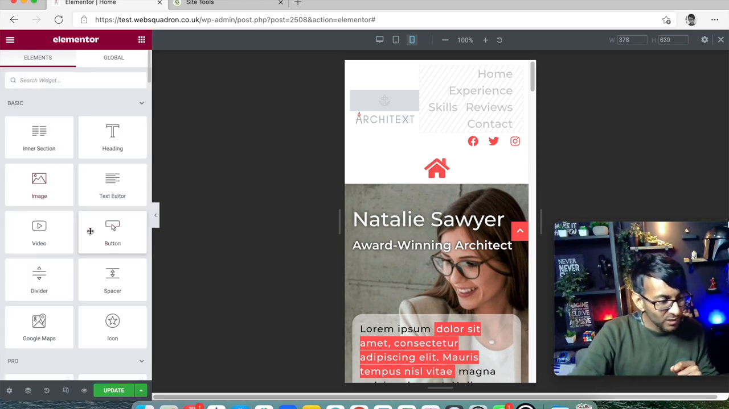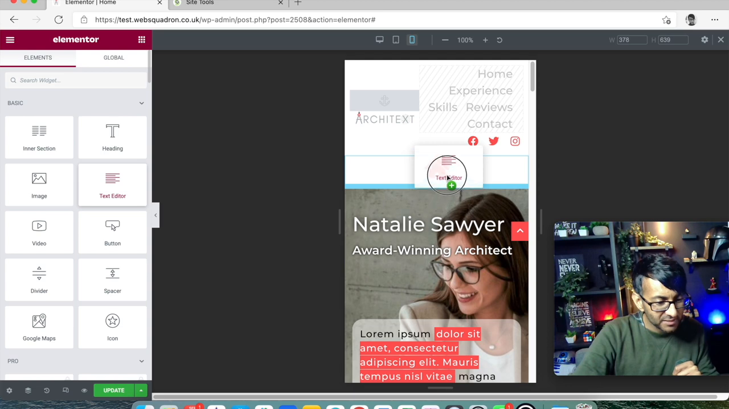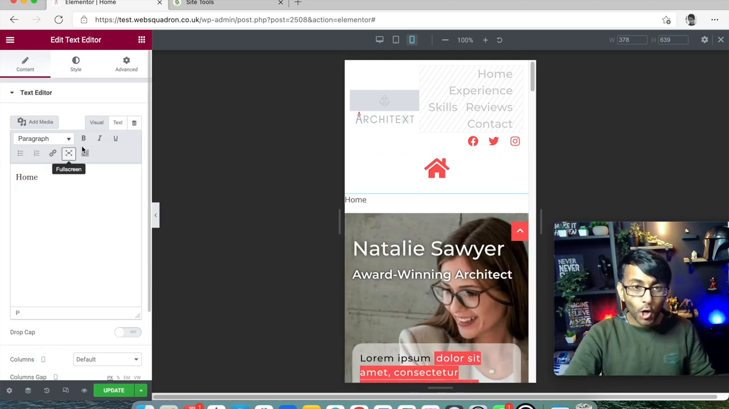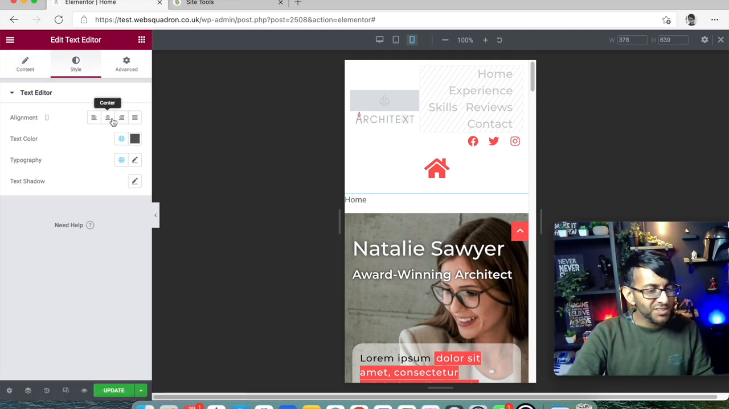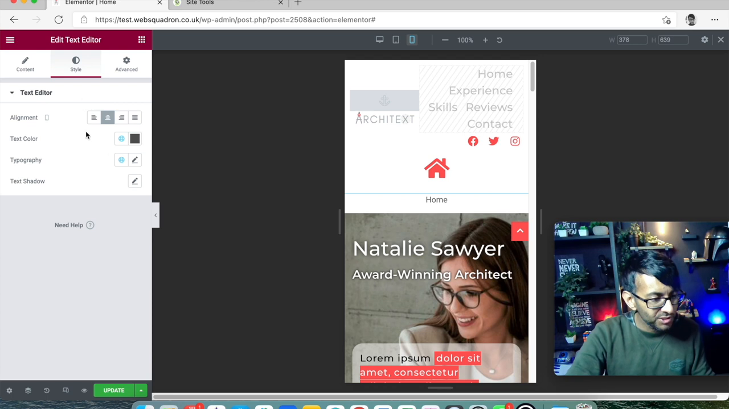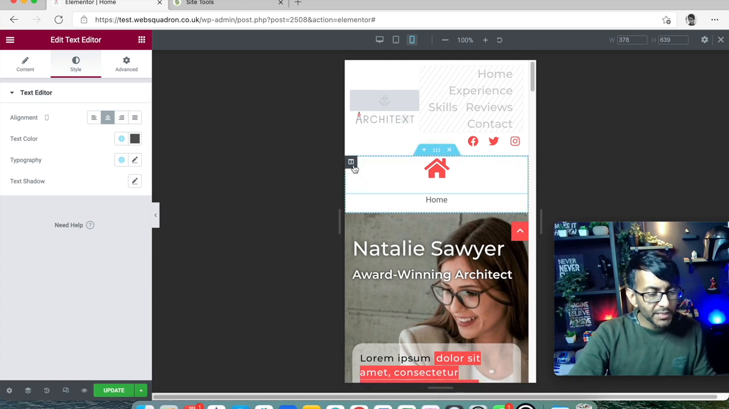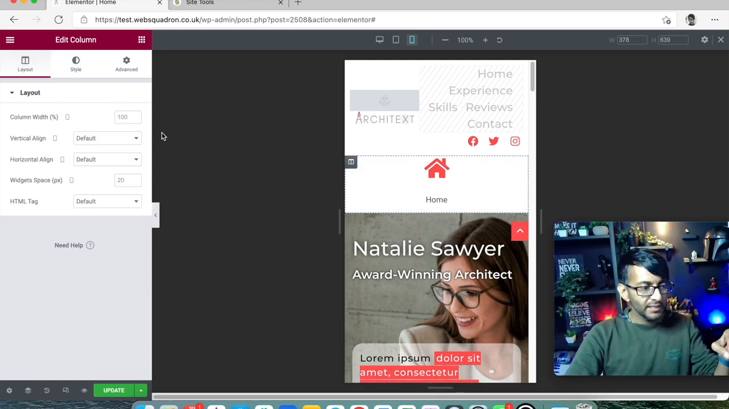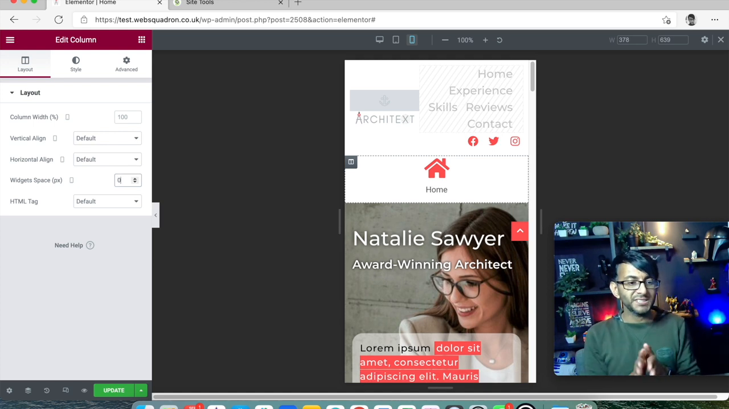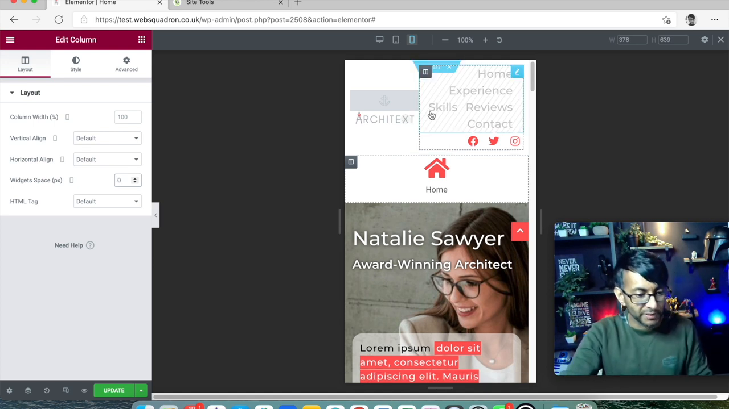Underneath that, we're going to add in some text like this. And this text is going to say home. Again, you would style it accordingly, okay? You would do what you need to do. I'm going to go to this column, right? And at the moment, the default gap or spacing throughout Elementor is 20 pixels. I'm going to hit 0, so the home is now further up next door to it.